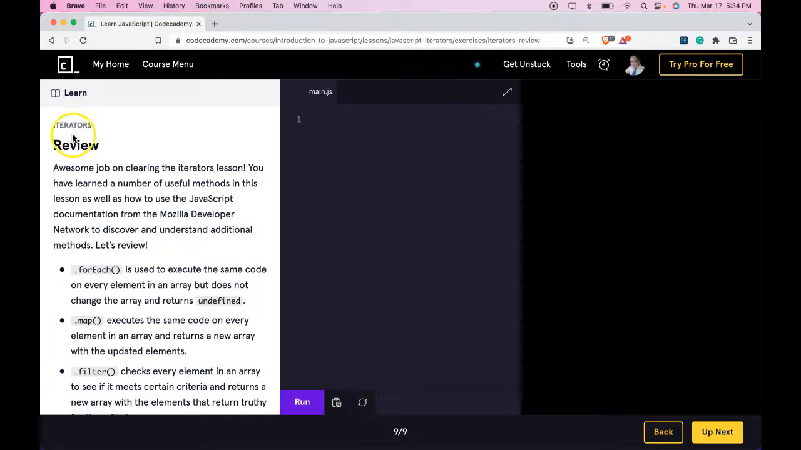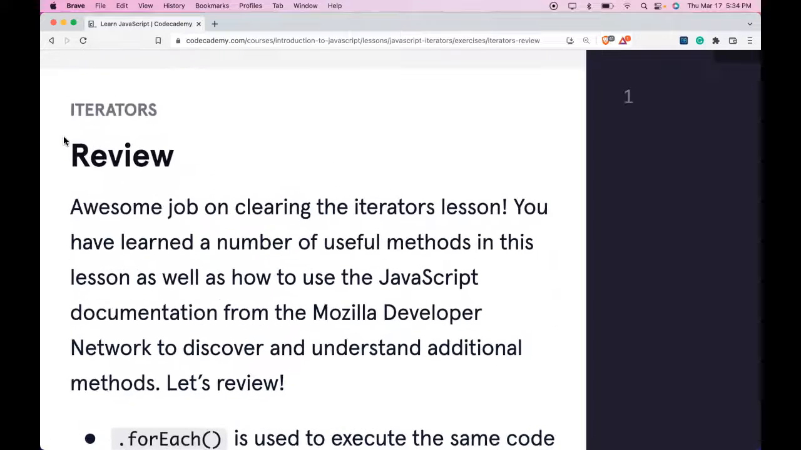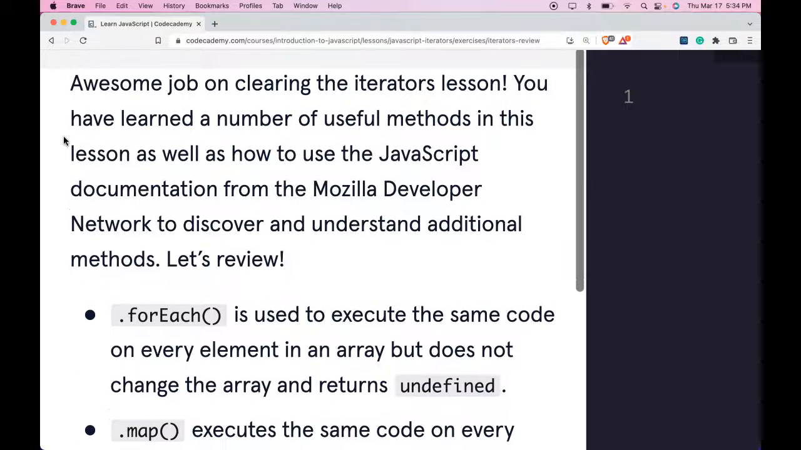We're in the iterators section. This is the review. Awesome job on clearing the iterators lesson. You have learned a number of useful methods in this lesson, as well as how to use the JavaScript documentation from the Mozilla Developer Network to discover and understand additional methods.